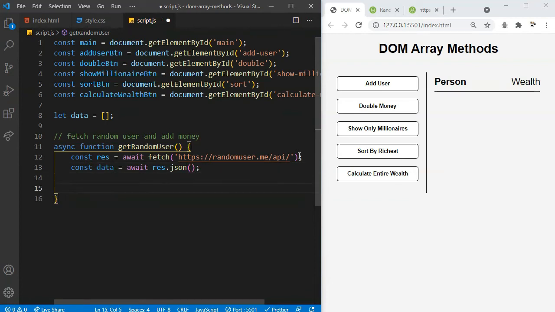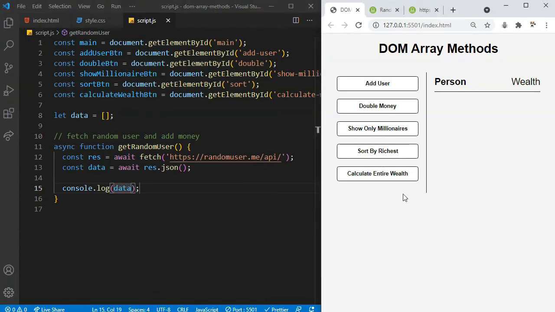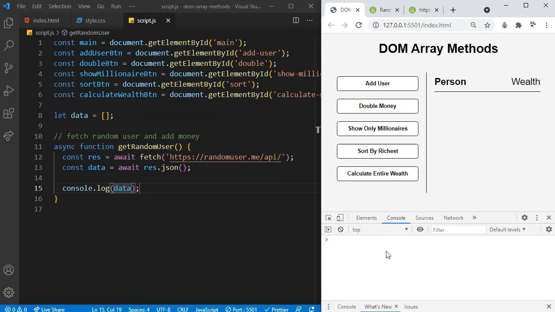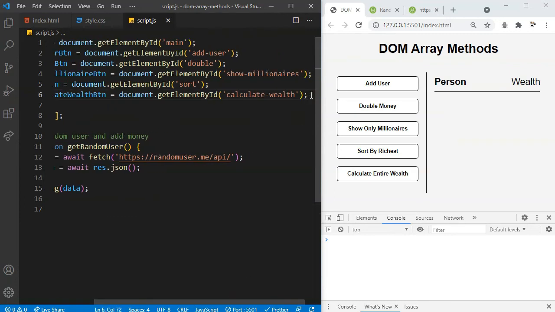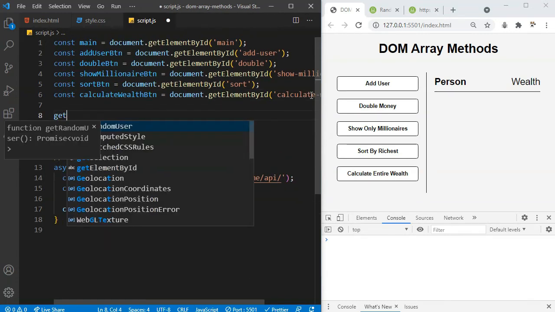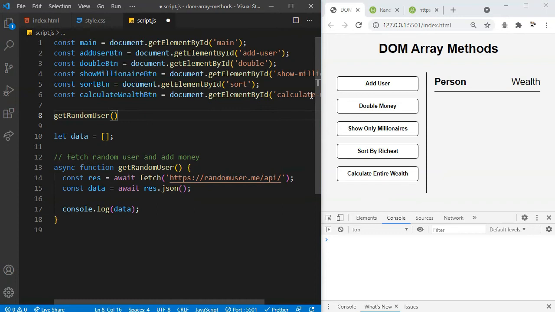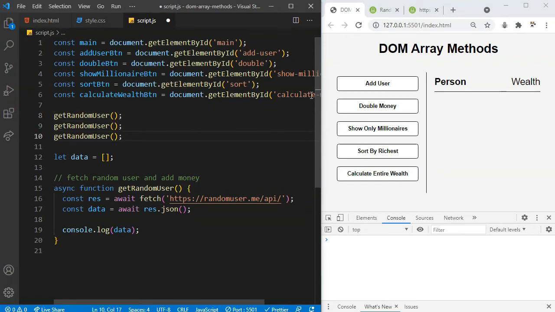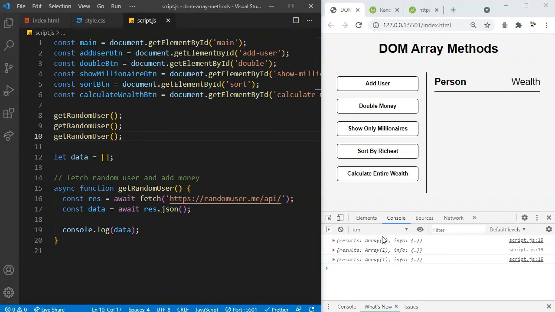Now once I get the data, let's console log the data to see what we are actually getting. If I head over to my console, okay, actually we need to call this function first. I'm gonna call this function at the top here, getRandomUser. I'm gonna call it 3 times to get 3 random users. As you can see, we actually got 3 random users.